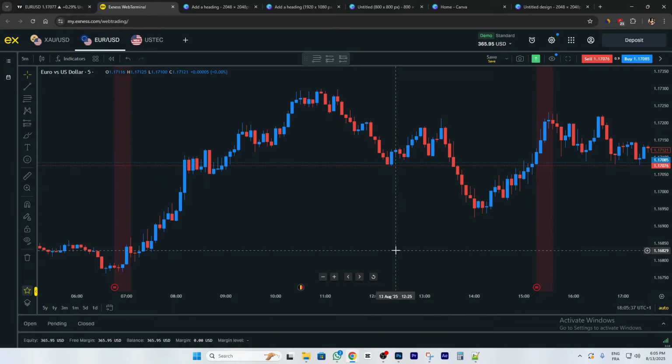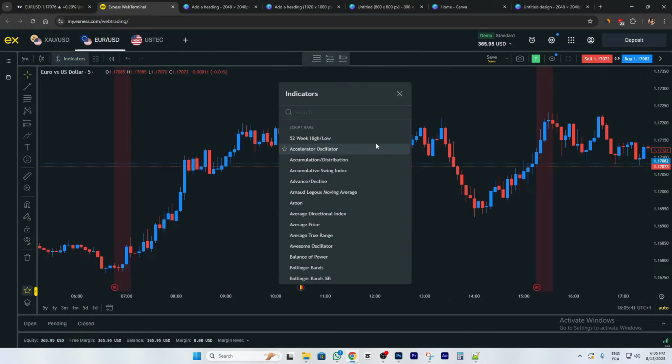First of all, open your Exness chart, then go to indicators here at the top left. Click on it. At the search bar, type moving average. Choose this one, click on it.